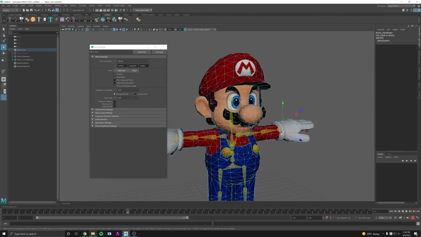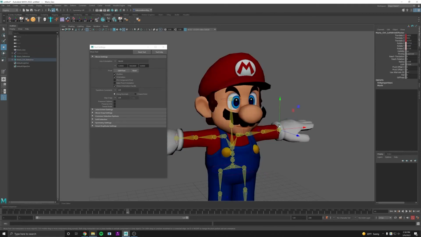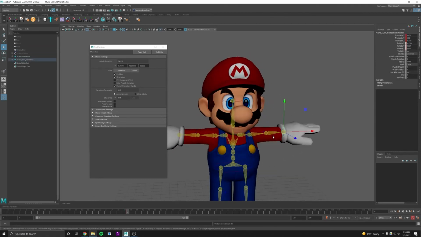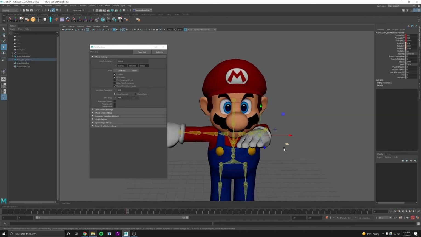So let's try again, going to object mode and moving our arm around. The head looks pretty good. I'm going to leave the body alone, but you could fine tune that if you want.